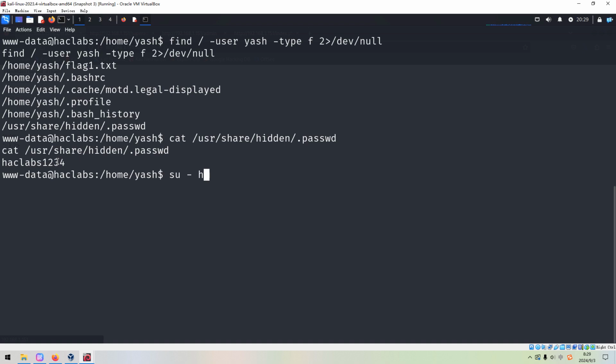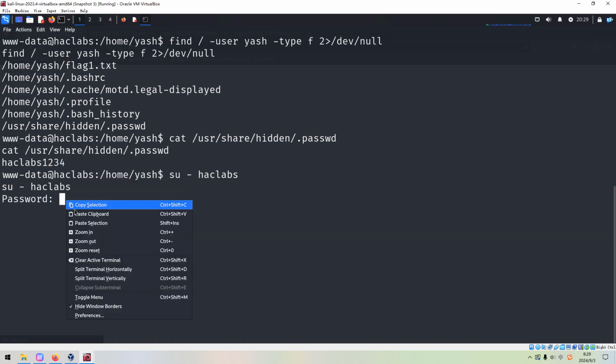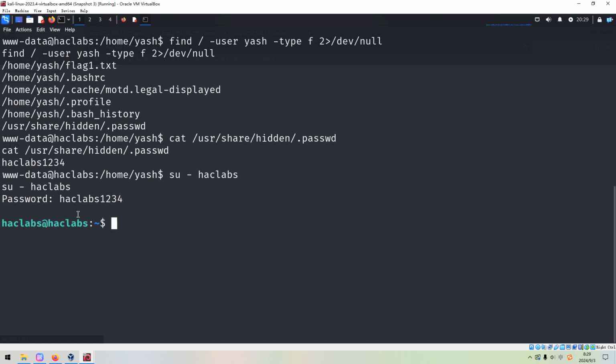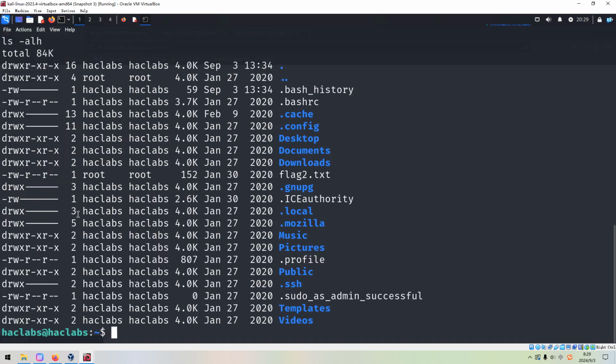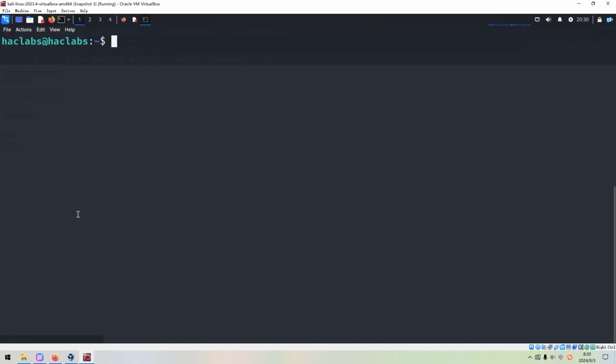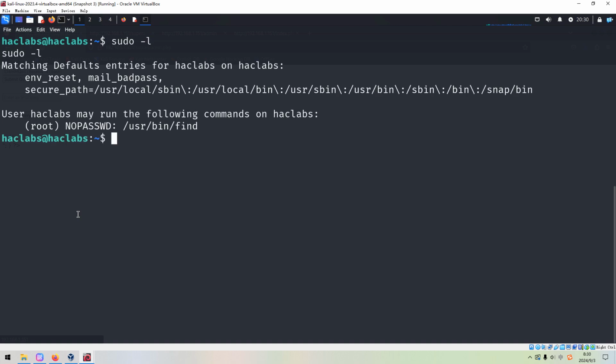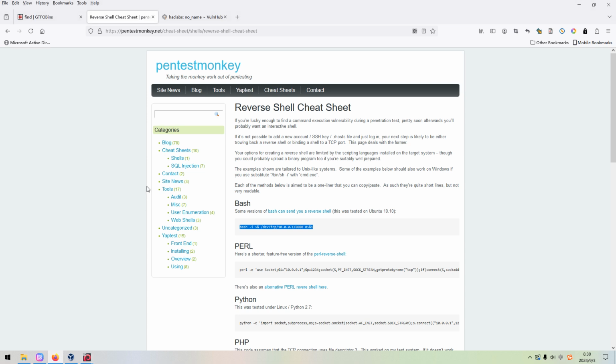We can print out this file, and then we can get the password for another user. We can switch to Hack Labs, and we can copy its password from here and paste in here. Okay, next I think we can do privilege escalation. We need to do some checks like sudo, and actually we do not need to supply the password of the root user to execute find. And I think we can utilize the find command to elevate privilege.